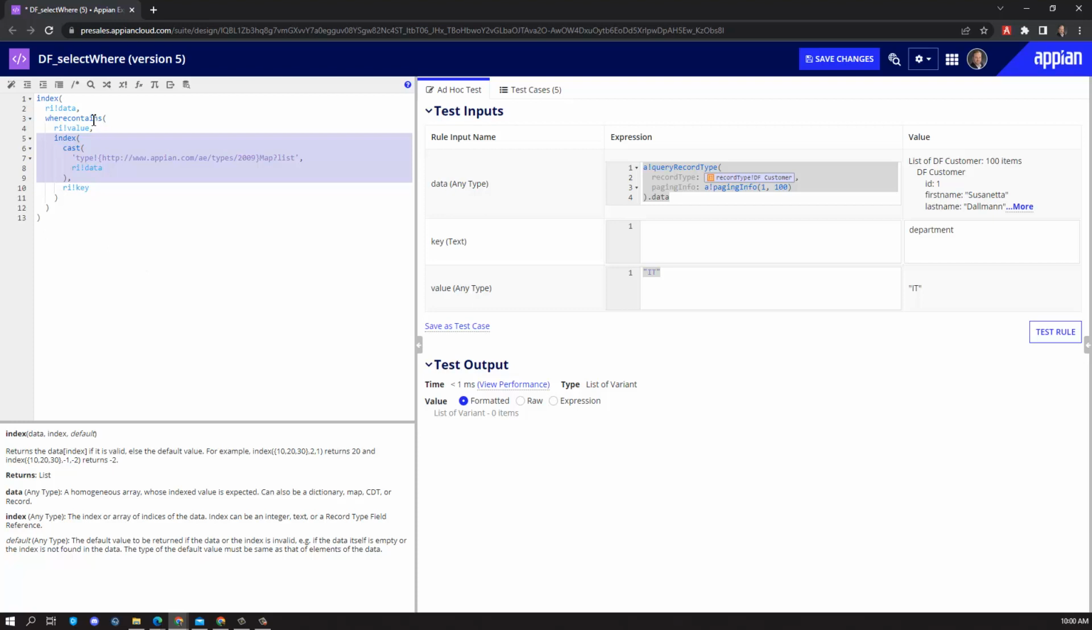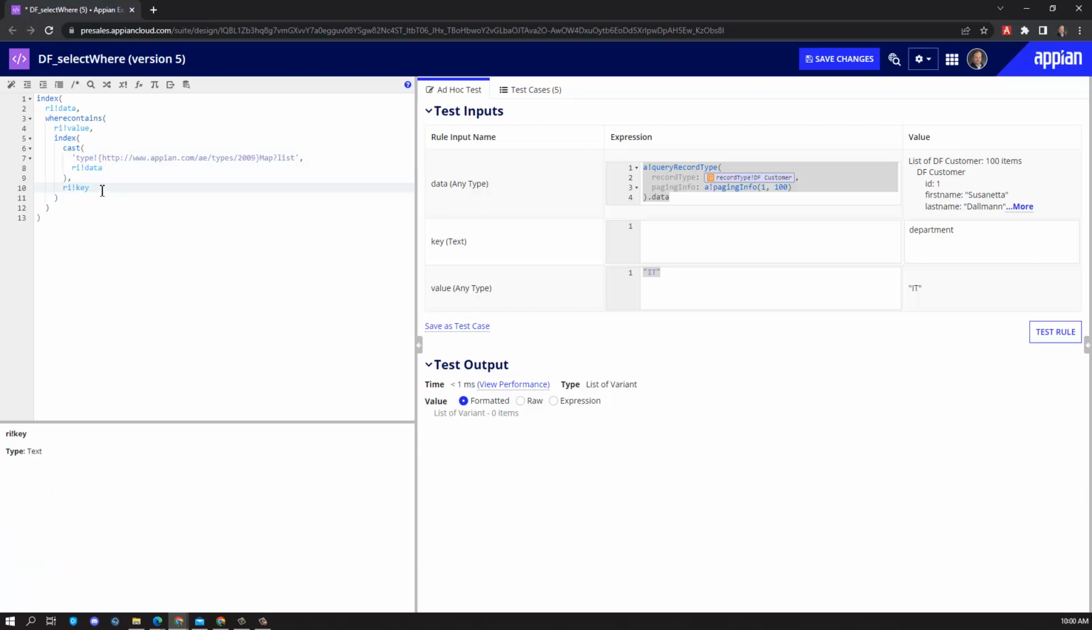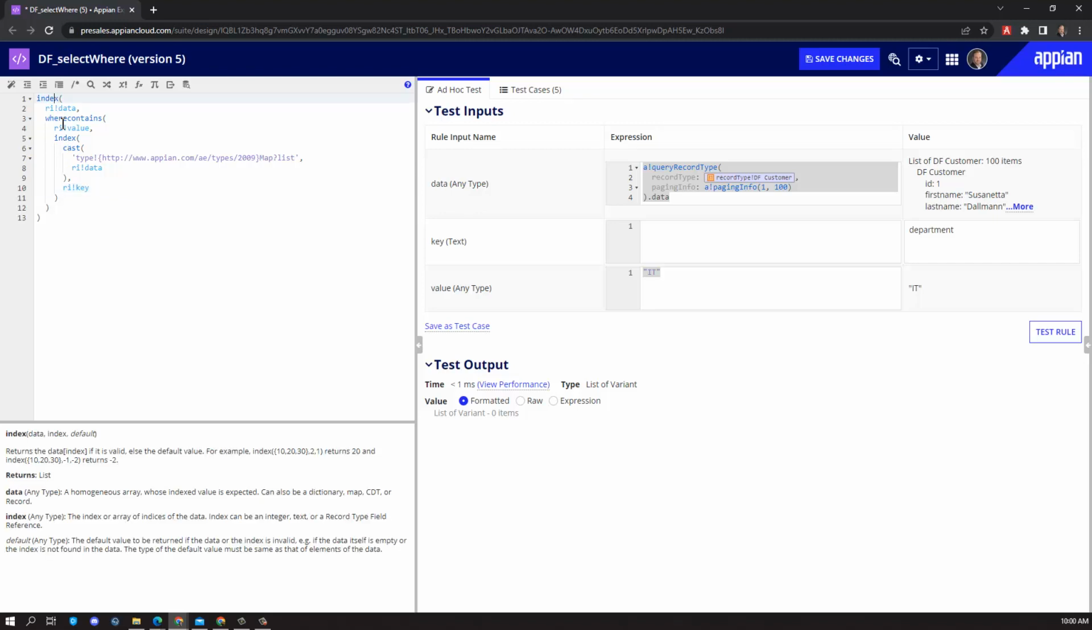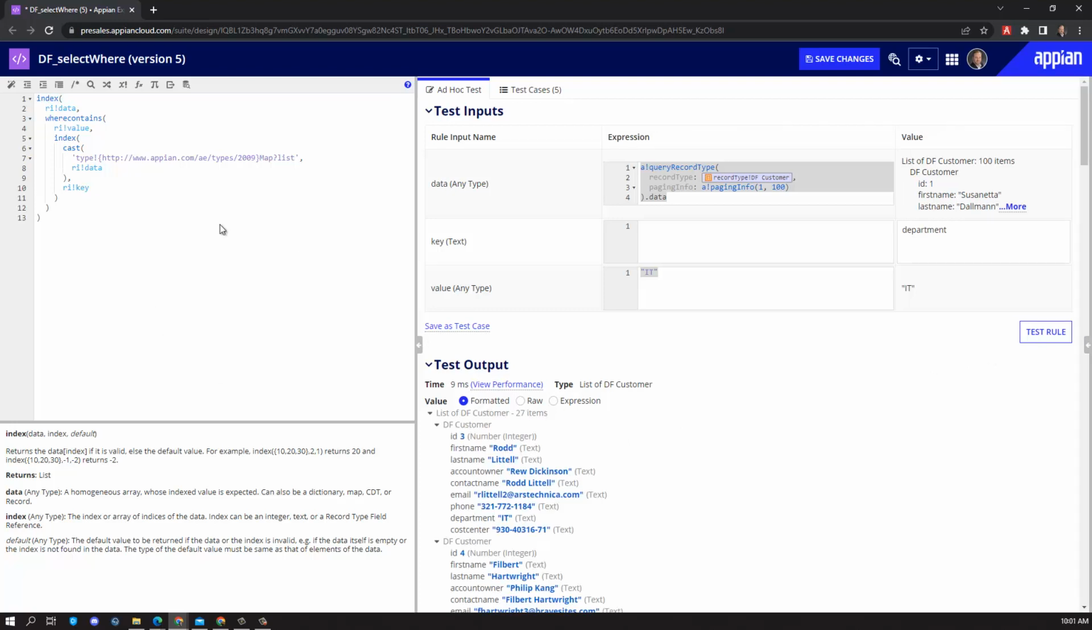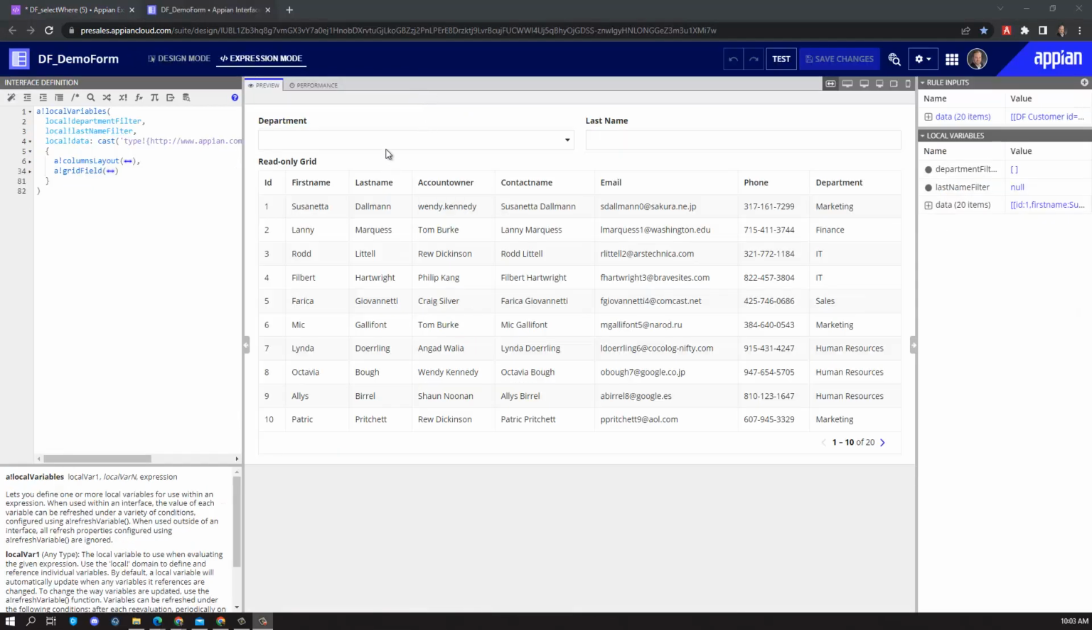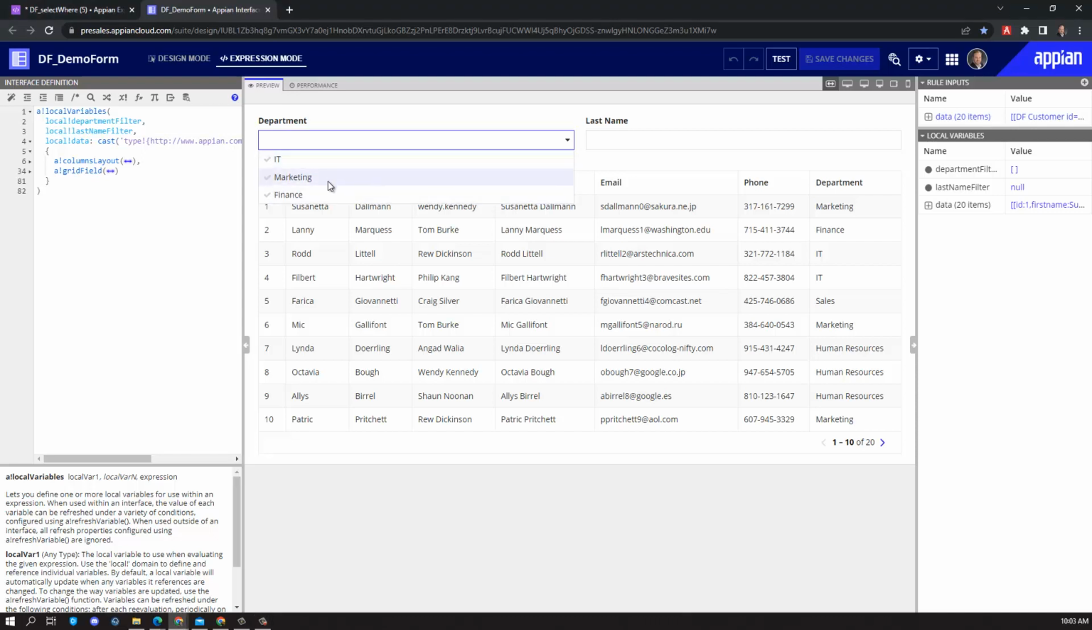Then we can use where contains to search that list, finding our key, and that will return a list of indexes of where it's found. We can use index again to pull out just those individual fields. In this case, there are 27 items where the department equals IT. One of the really huge advantages of doing it this way is that we can have multiple values. If I pass in IT and marketing, now instead of 27 items, I have 63 items. So this worked really well for the use case where we want to select different items.